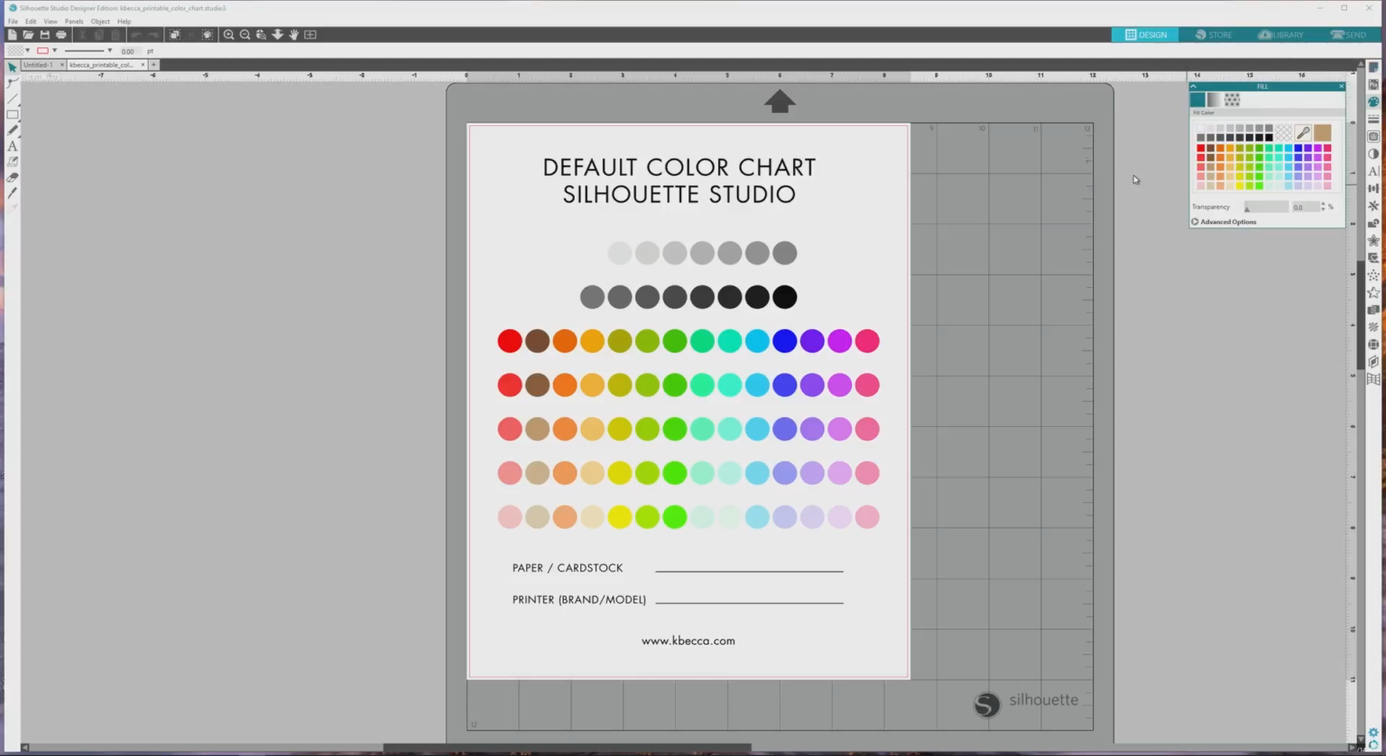I made a color chart here with all of the colors in the default fill panel color palette, and I'll include a link in the area below the video where you can download it for free so you can use it for your own test prints. I'm going to print this color chart onto some different types of cardstock using both my inkjet and laser printers, and I'll see you over on the craft mat to show you my results.